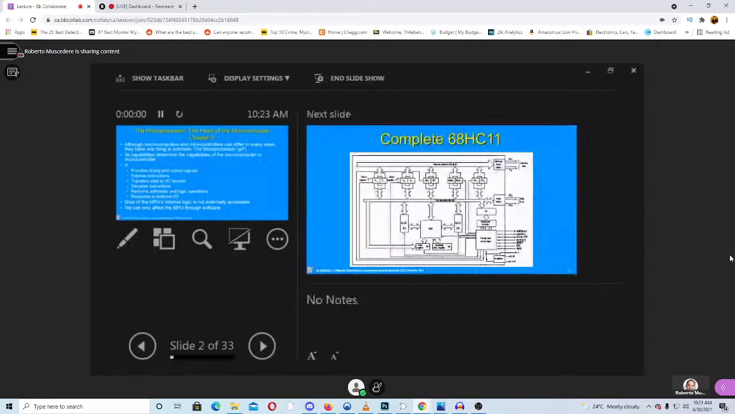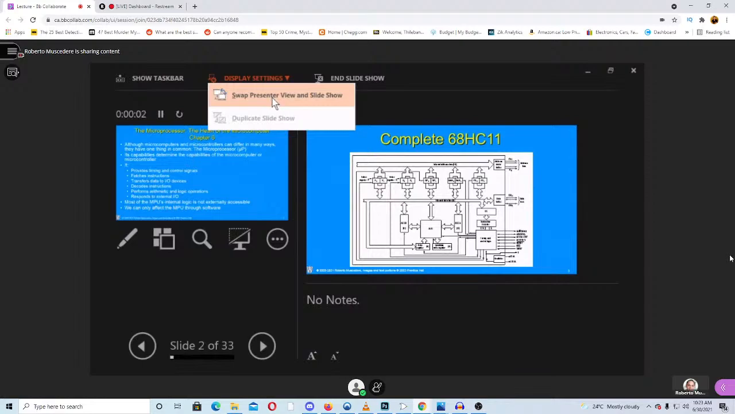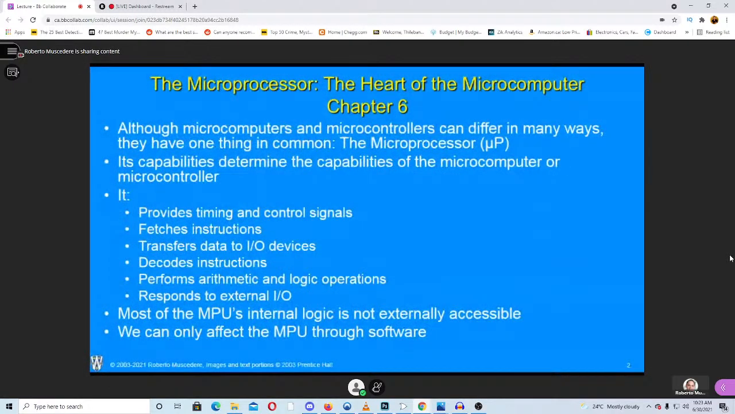I'll close this. And as you can see, it's always on the wrong side. It's amazing, technology. Okay, I'll put this over here, I guess.